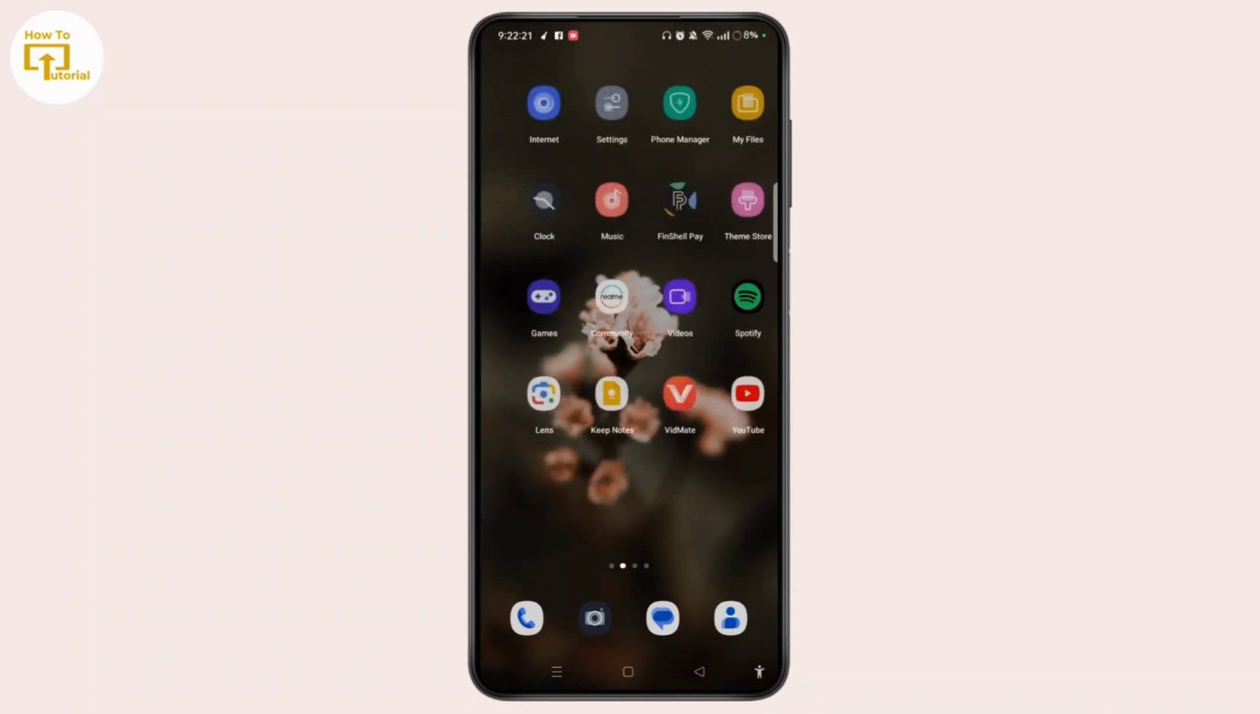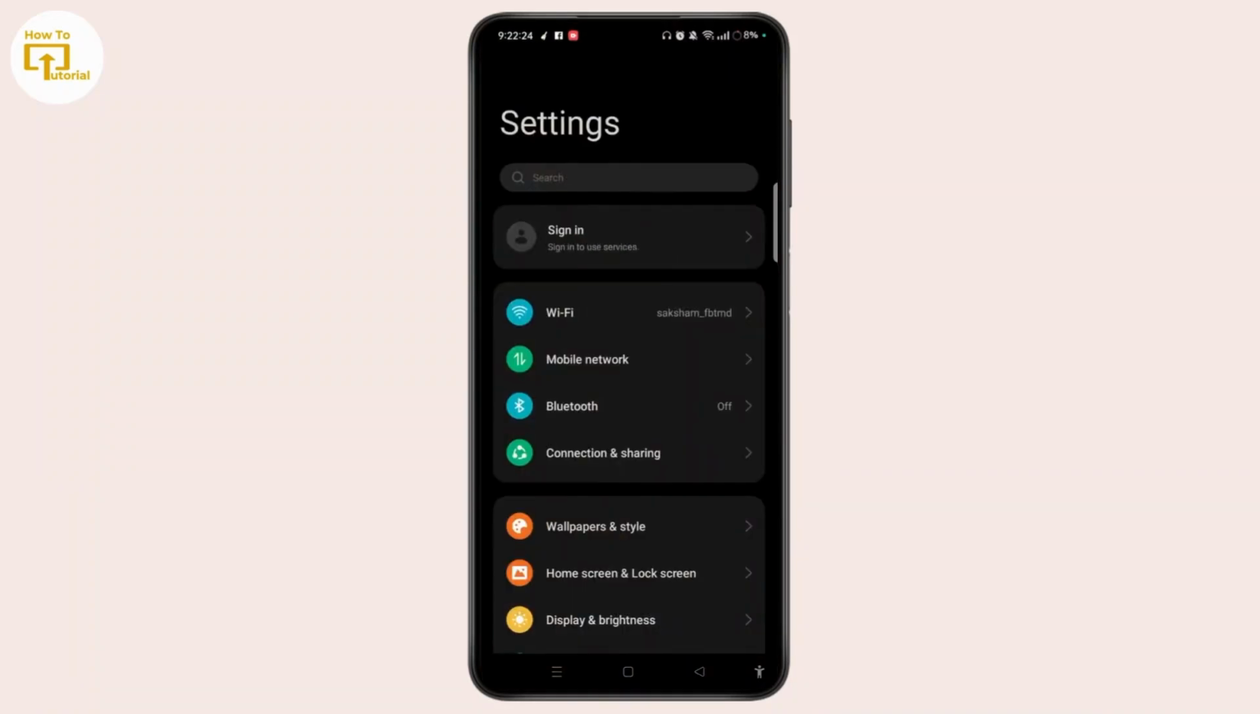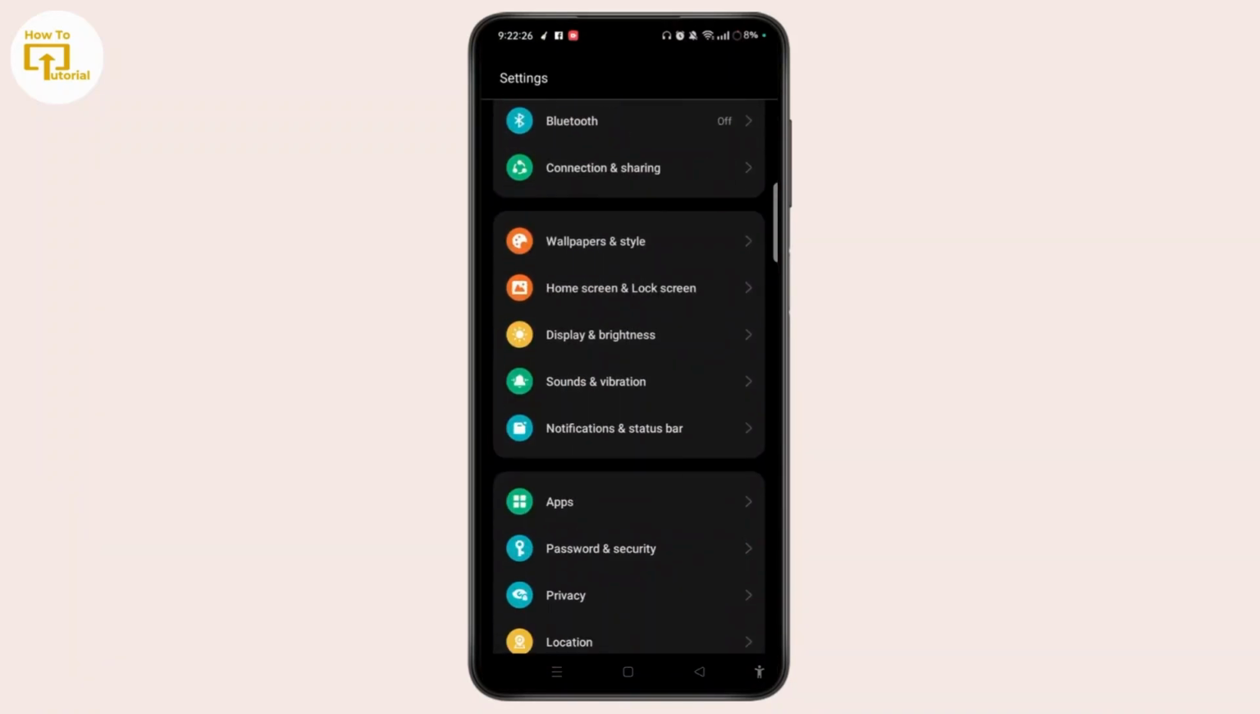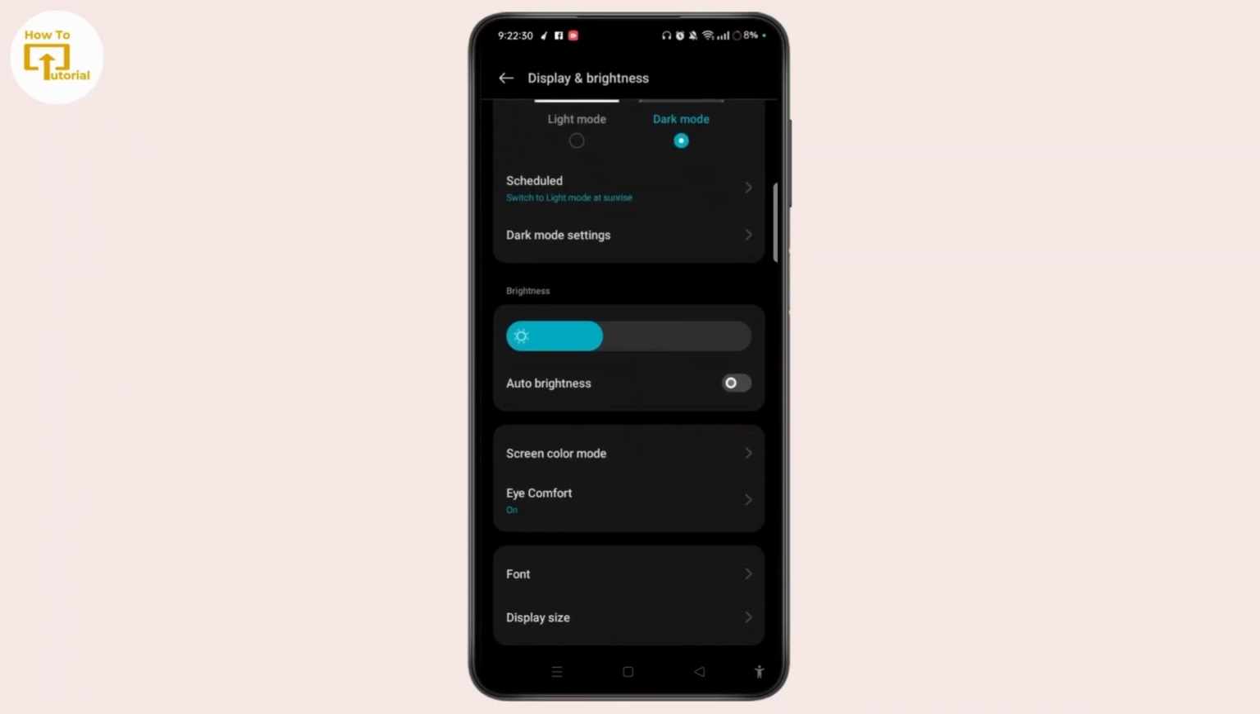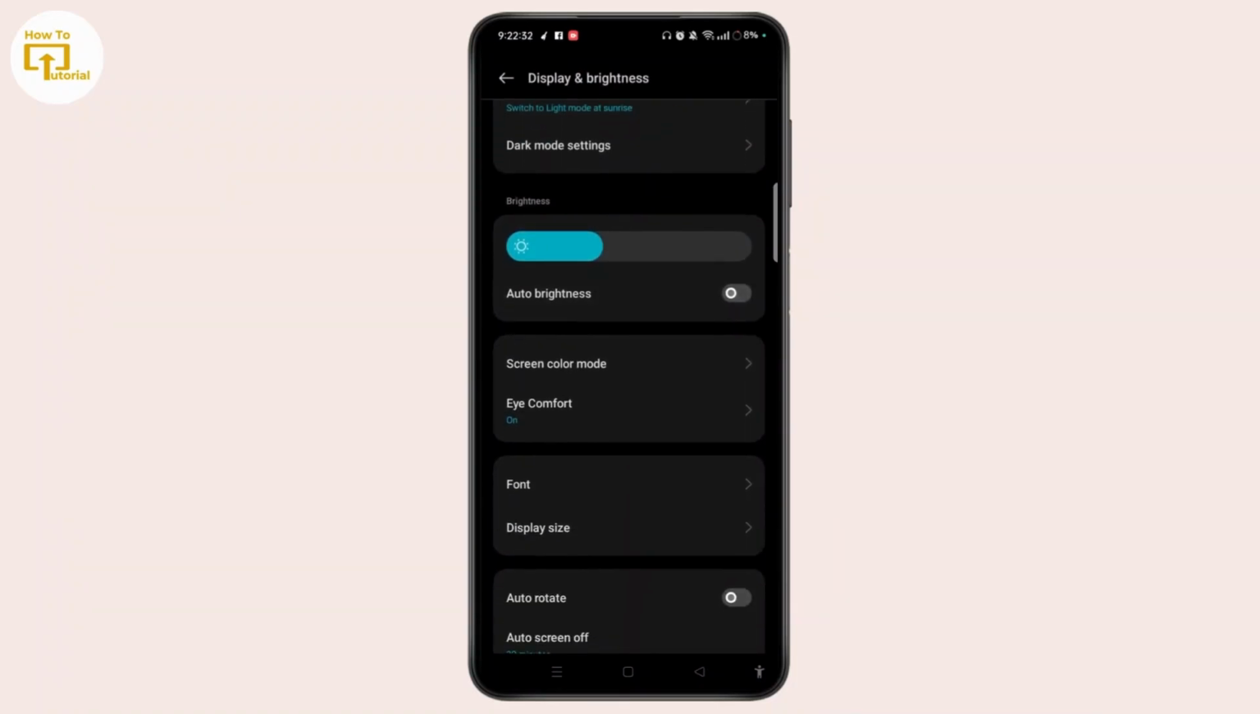Launch settings on your device. Scroll down. Locate display and brightness option. Tap on it. You will see brightness section on this display and brightness page.